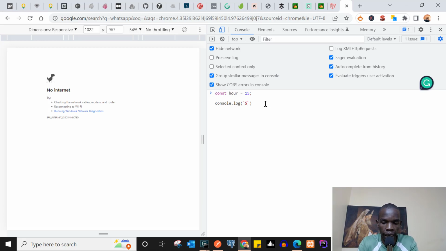Then I'm going to use the template literal like that and say if hour is, let us say, less than 12, then I can simply say it is in the morning, like this, right? Otherwise, I can say it is in the evening, right? And so if I run this code now, nothing fancy, nothing hard here, it says it is in the evening because 15 is obviously greater than 12.